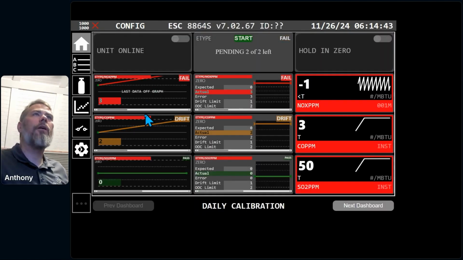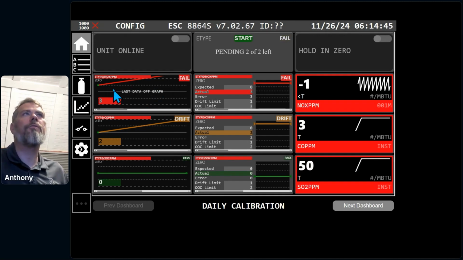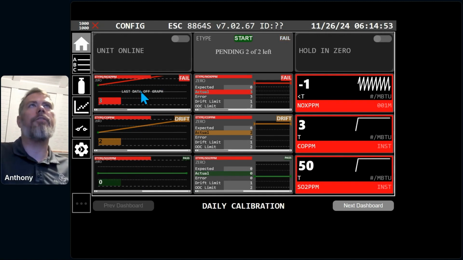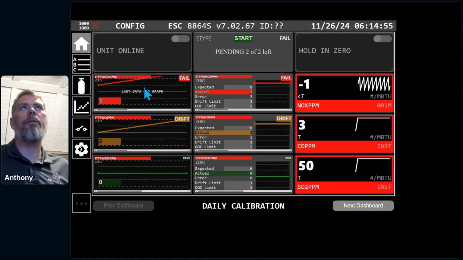So here in the first column, I have 3 different channels. You can see this is NOx, CO, and SO2, NOx, CO, and SO2. This first one is a cal phase channel configuration with a trend displayed.